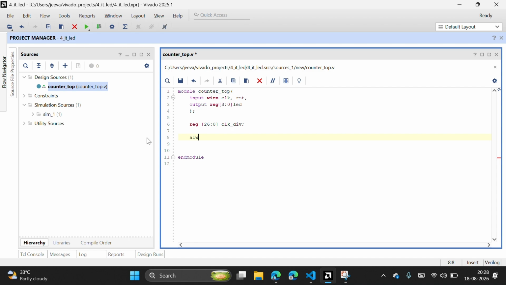And we can create our always block. First, for the reset, we can reset the signals. If reset, then we set the clock divider to 0. Likewise, we will be setting the LED to 0.